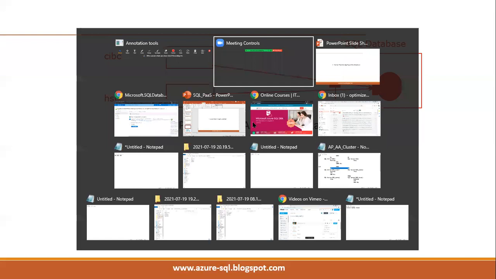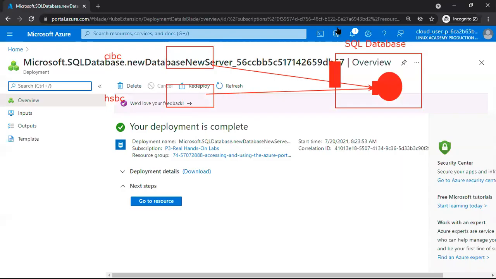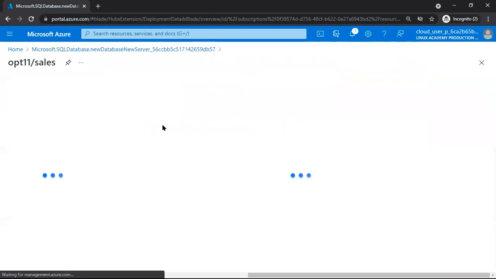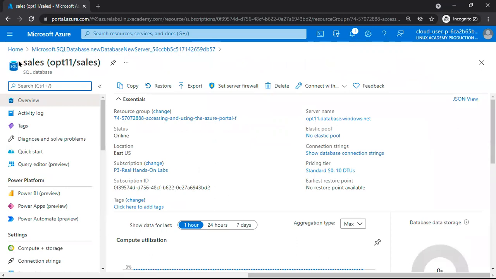Let's see, I think our database is ready. See, your deployment is completed. Go to resource. Now we are in the sales database overview blade. Here the overview shows this is our server name. Elastic pool is not configured. Our database is online. Location.